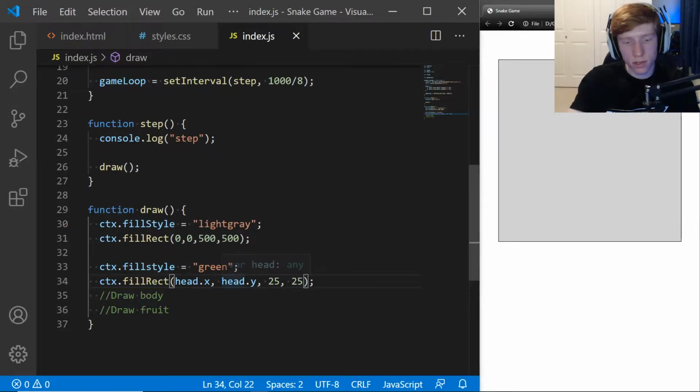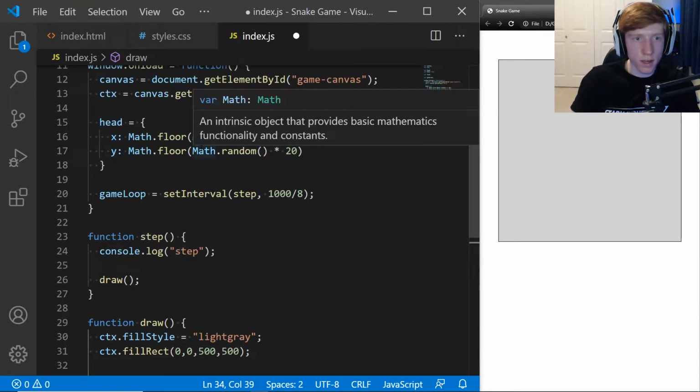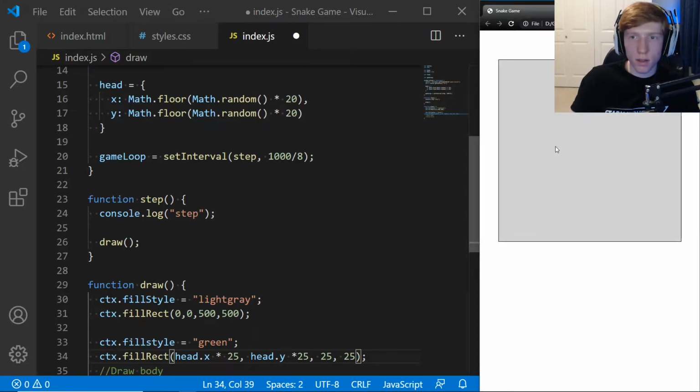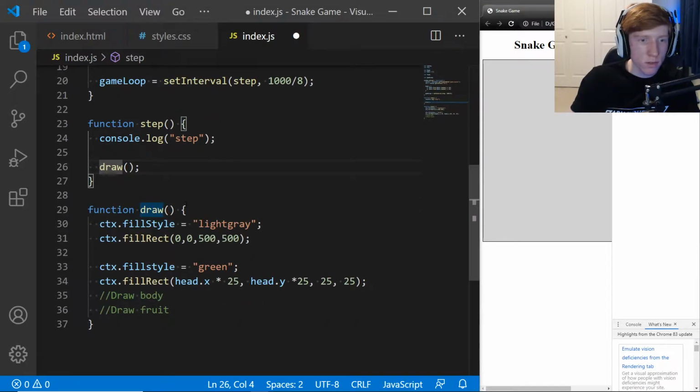Oh, you know what? I'm not sure this will fix the error, but we need to multiply these by 25, because remember we're storing our head position in a 0 to 19 grid. It's odd. Oh, you know what? Is our interval set up here? Yeah. Step is running, which means draw is running. ctx.fillRect. So let's console.log head.